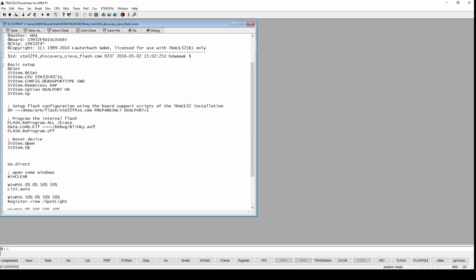And the next step in the script, it will do a system.reset, because after we have programmed Flash, we would like to start from the reset vector.